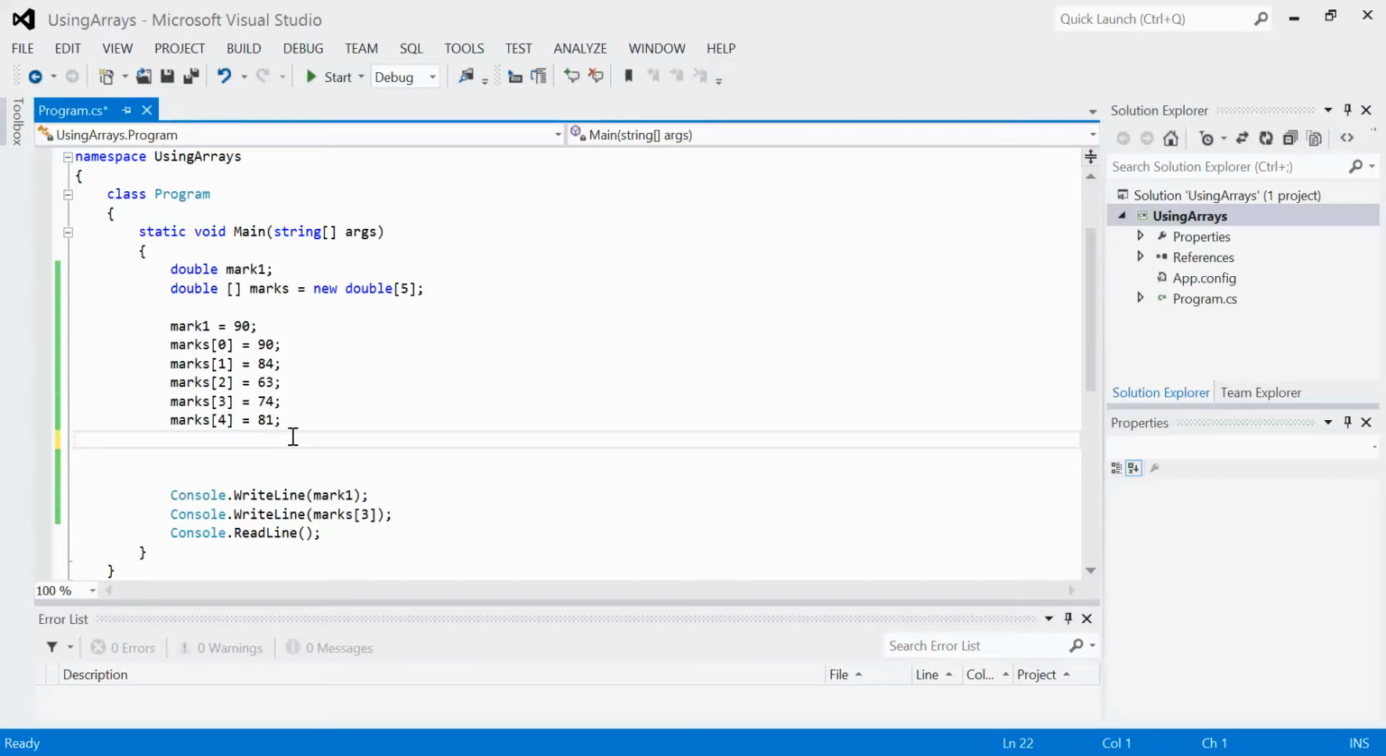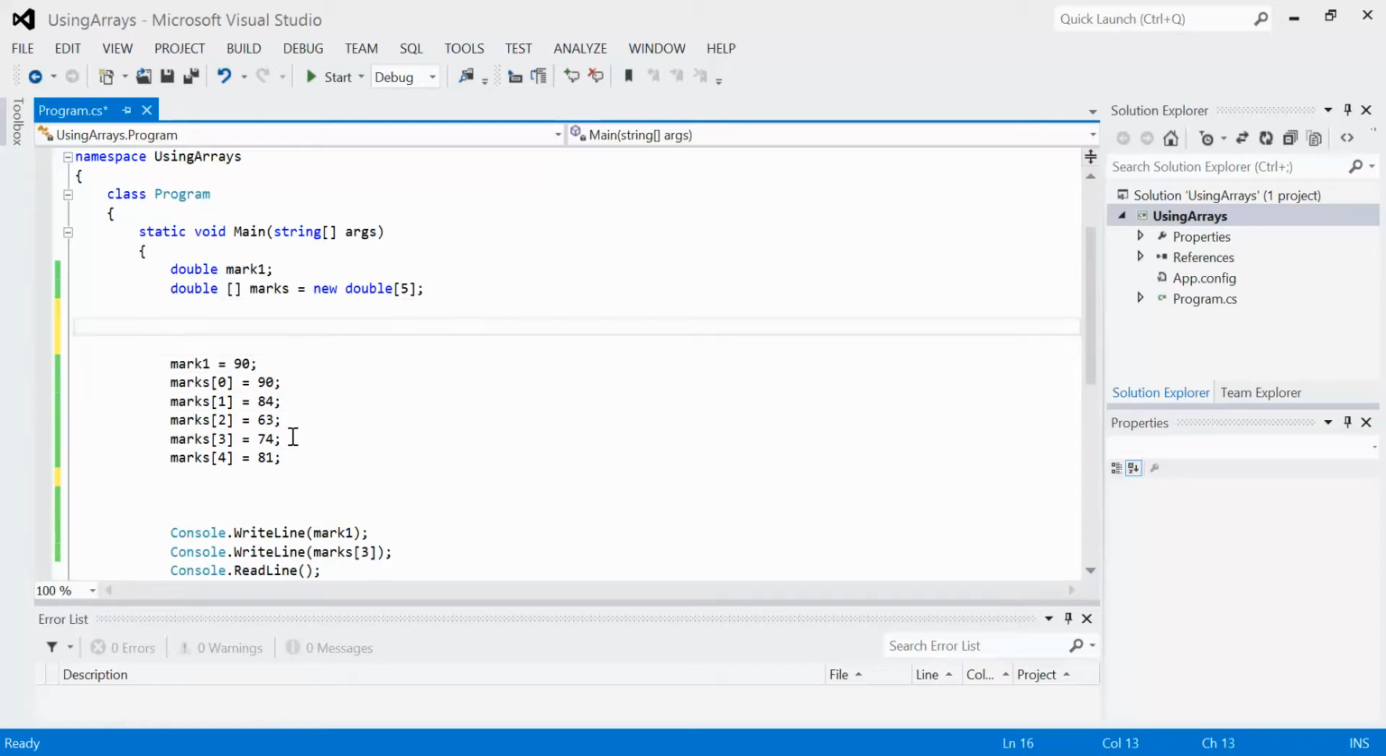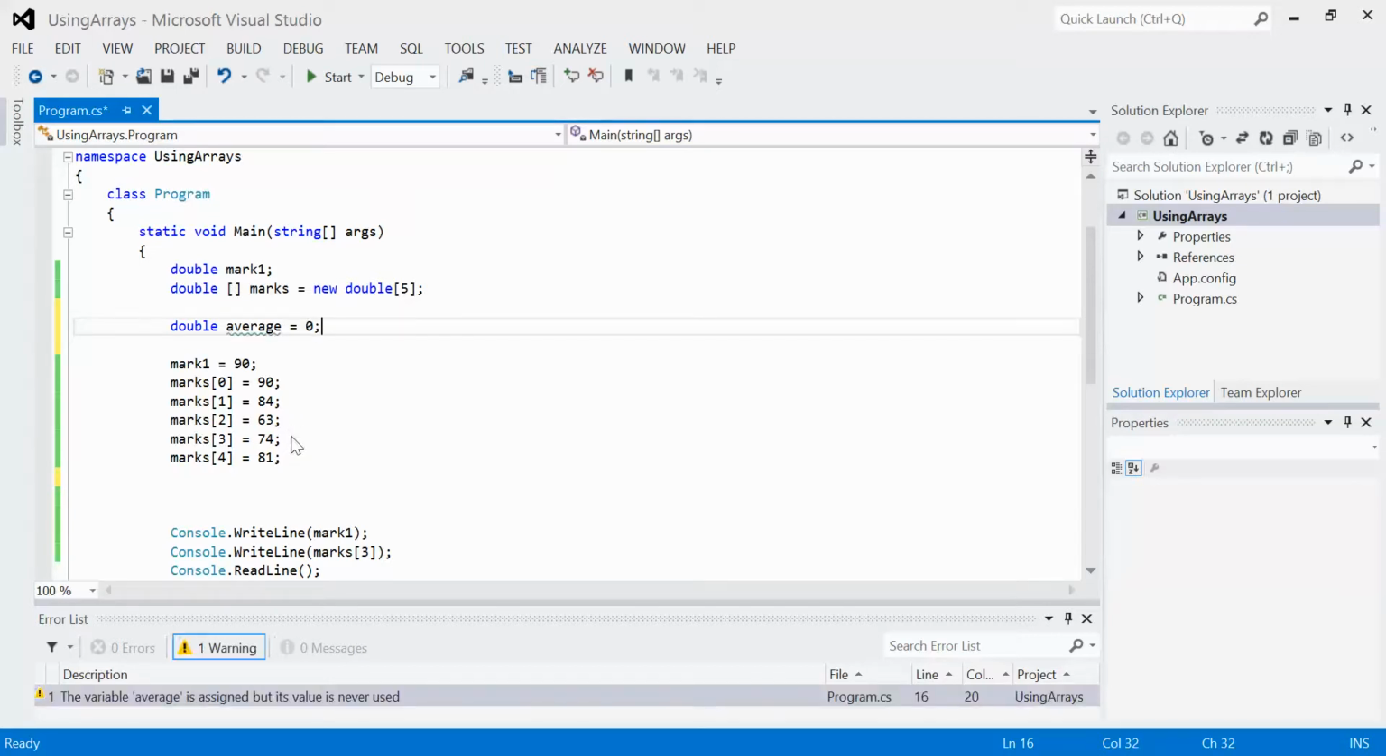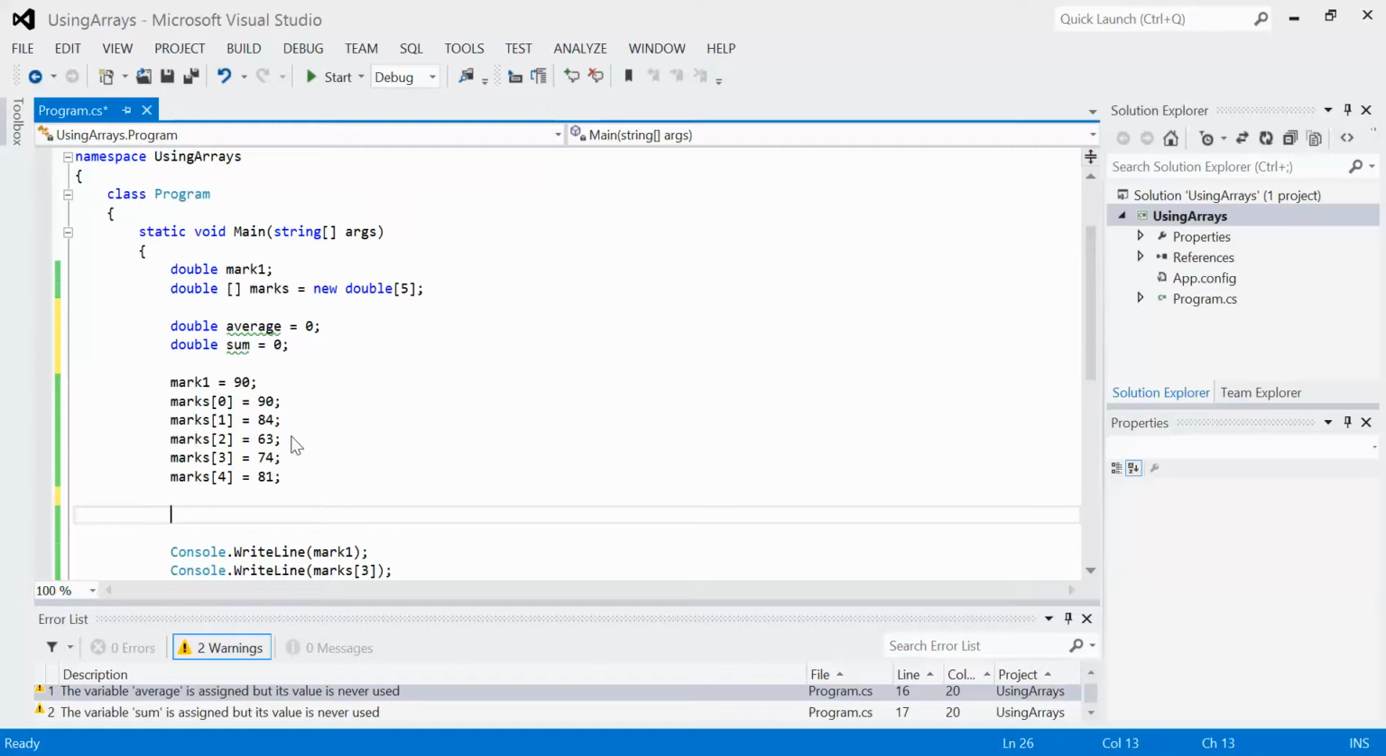A few other things. First of all, let's say, for example, we want to calculate the average mark of all the students. So I could do something like this. Let's say I'll create a variable. Let's say double average, and then we'll give it a starting value of 0 for now. Now, if I want to calculate the average of all these marks, I'm going to need to add them all up first. So let's create a second variable called sum. Double sum. Give that a value of 0.